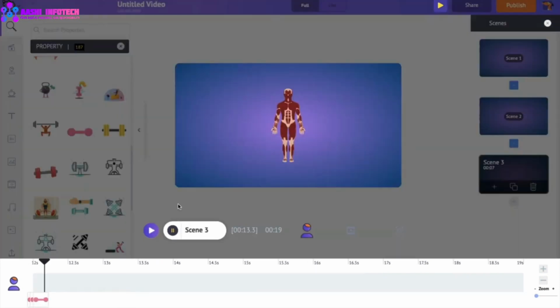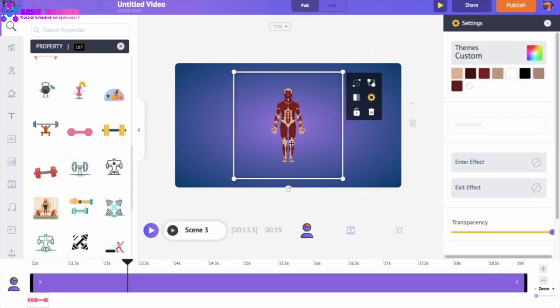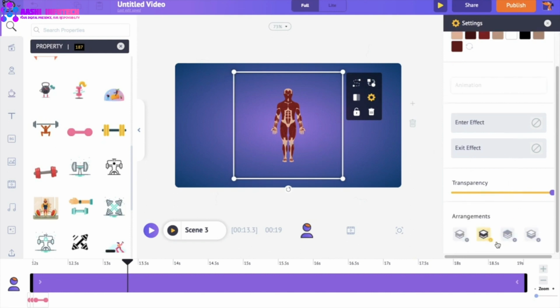Let's have a preview. All the cells in our body need oxygen to create energy. But how does the oxygen reach the cells? You can see that the oxygen molecules are above the human body and it doesn't look good. To fix it, select the human body and go to the bottom of this settings tab, and here you can find an option called arrangements.